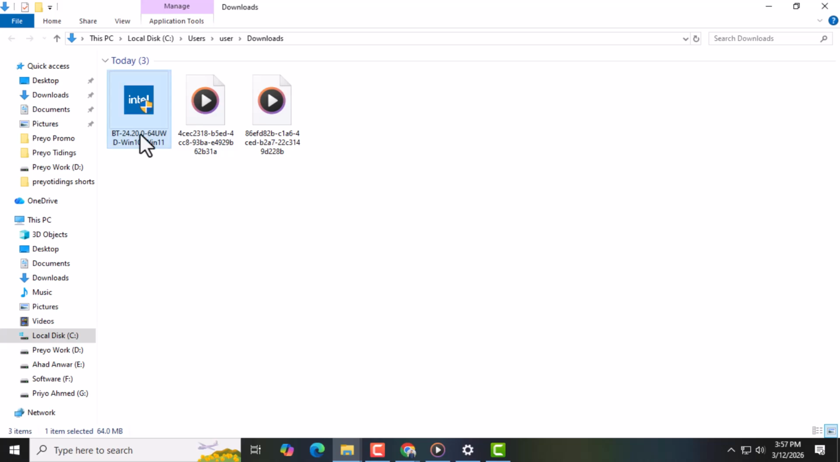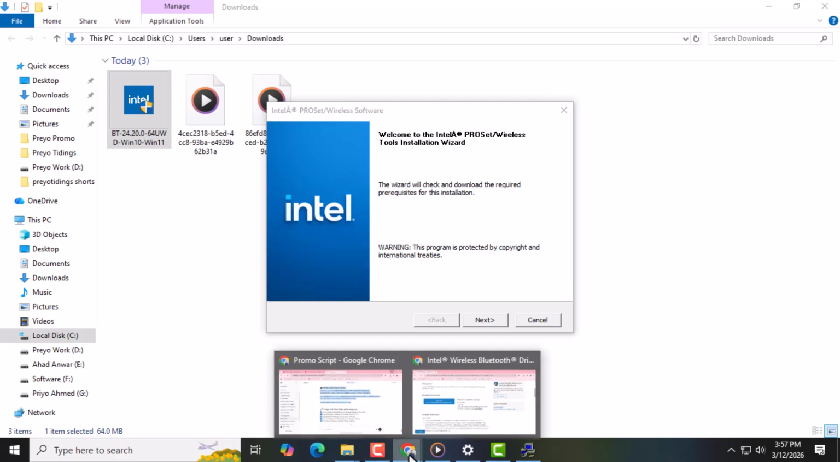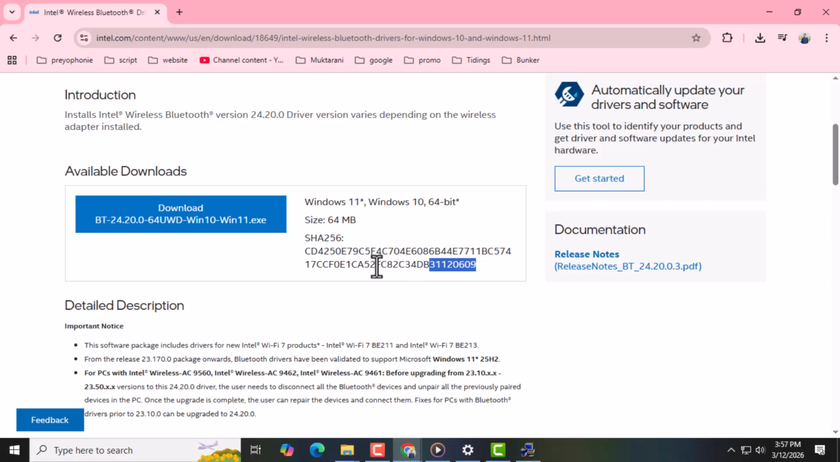Step 4. Download the driver file. Scroll down until you find the download button. Accept the Intel software license agreement when prompted. The driver installation file will begin downloading to your computer. Wait until the file finishes downloading completely before moving to the next step.